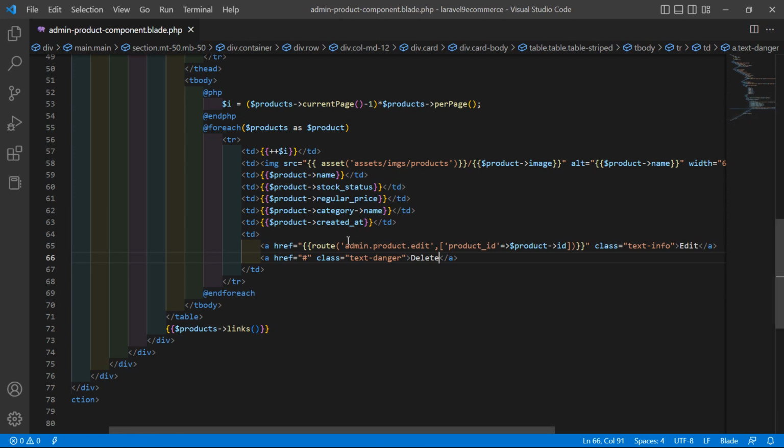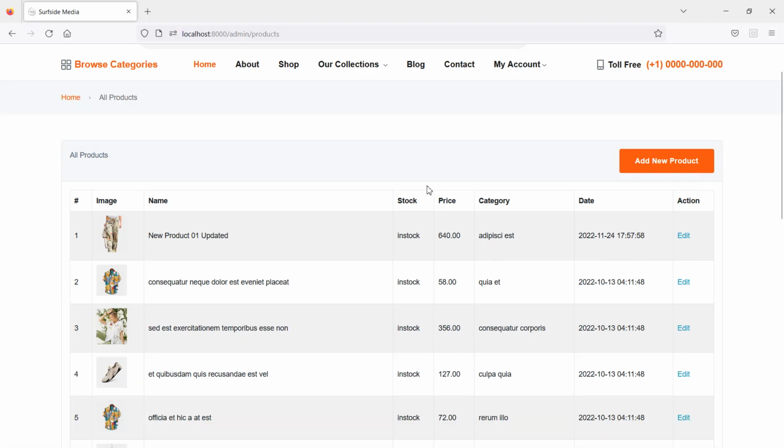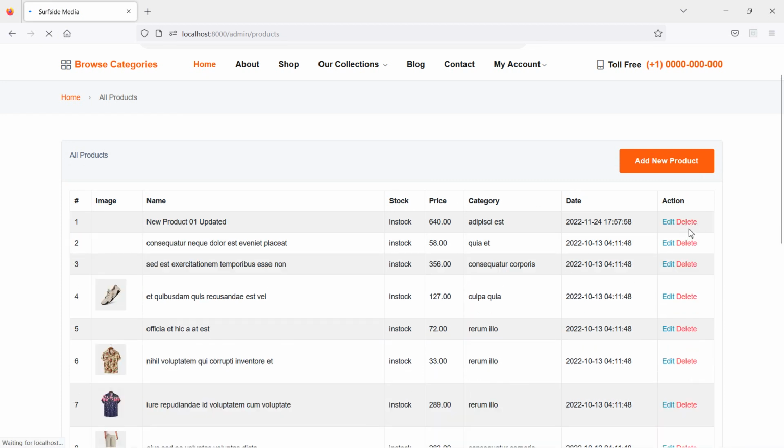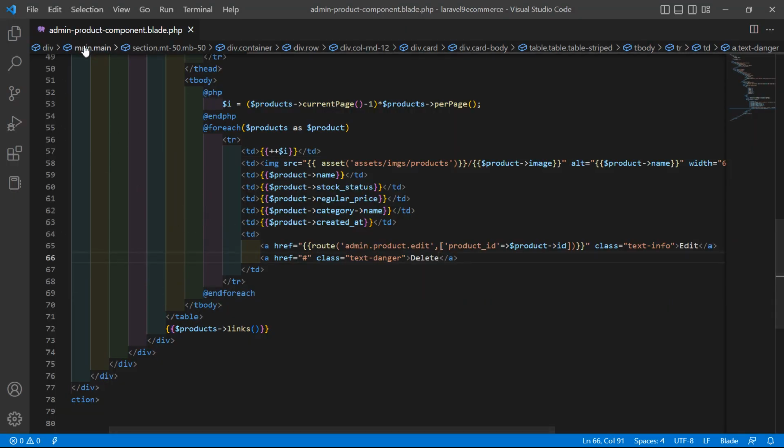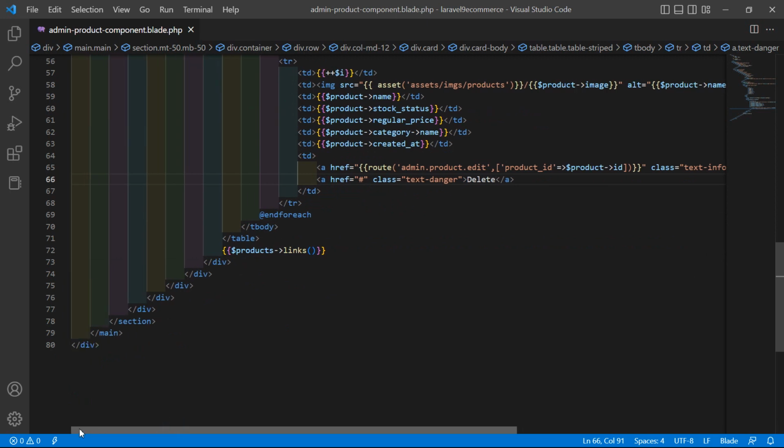Now save the file and let's refresh the page, and you can see here the delete link. Now inside this view file, let's add a modal for confirmation.